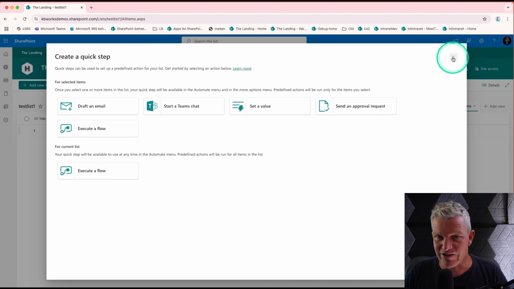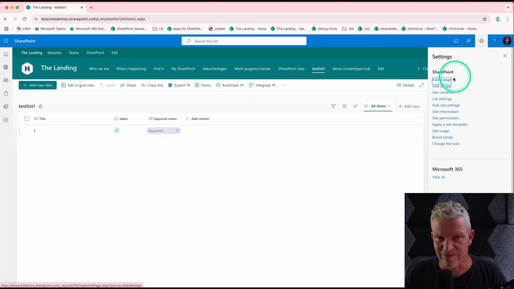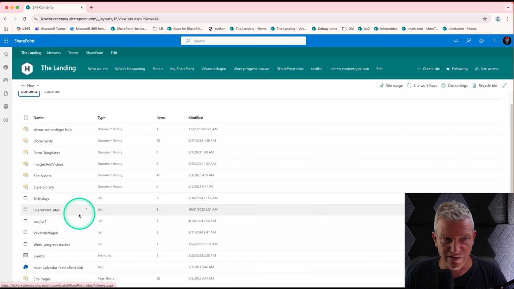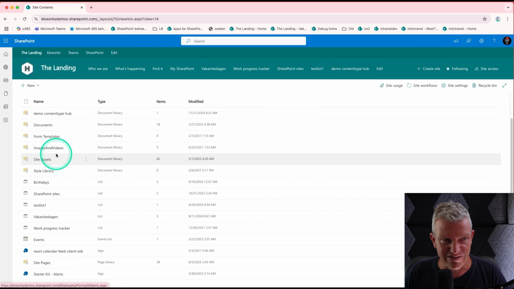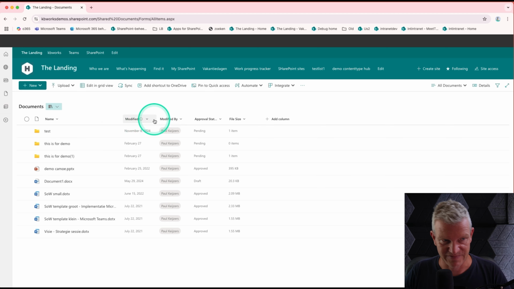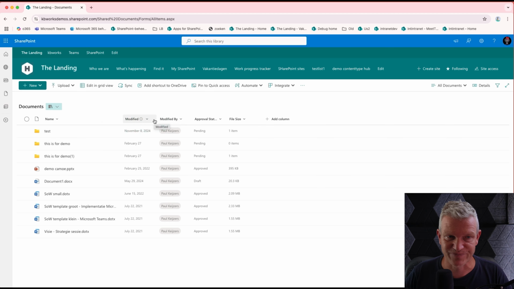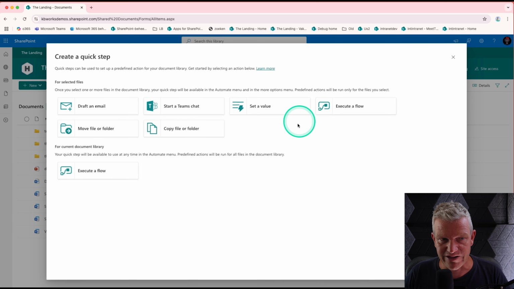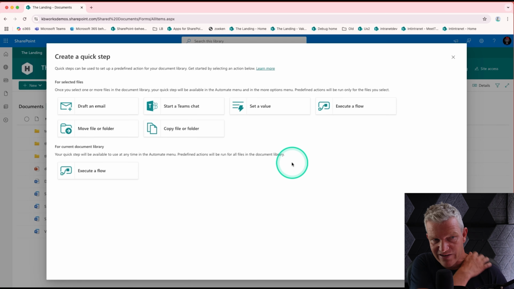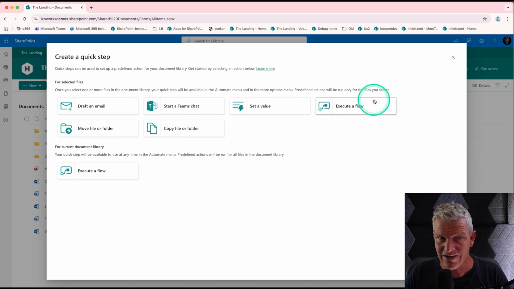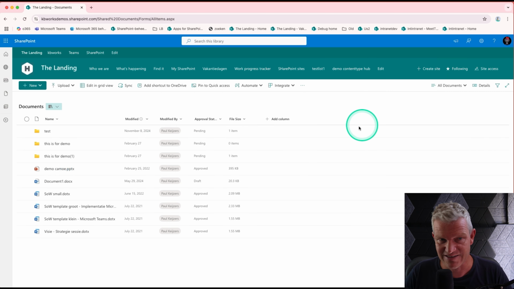Now, this could be interesting, and I'm going to go to my site contents now because I want to be in a library. Let's see if I have a document library with documents. So I have some documents here. And if we go here to the quick steps, create quick steps, we see that there's even some more items here, and there's one less. So what is the thing?